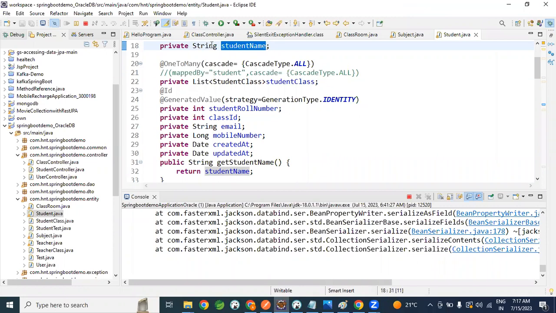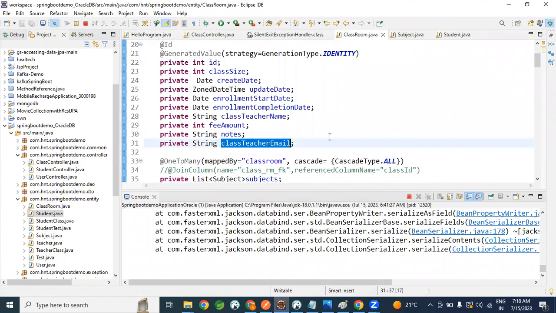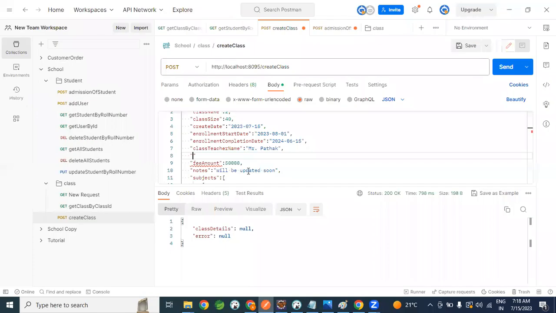So under the classroom table, we can see the field as class teacher email. So we'll pass the same thing here. This time we can take another name for a teacher, and then we can write the Gmail for it. We will try to populate all the fields.